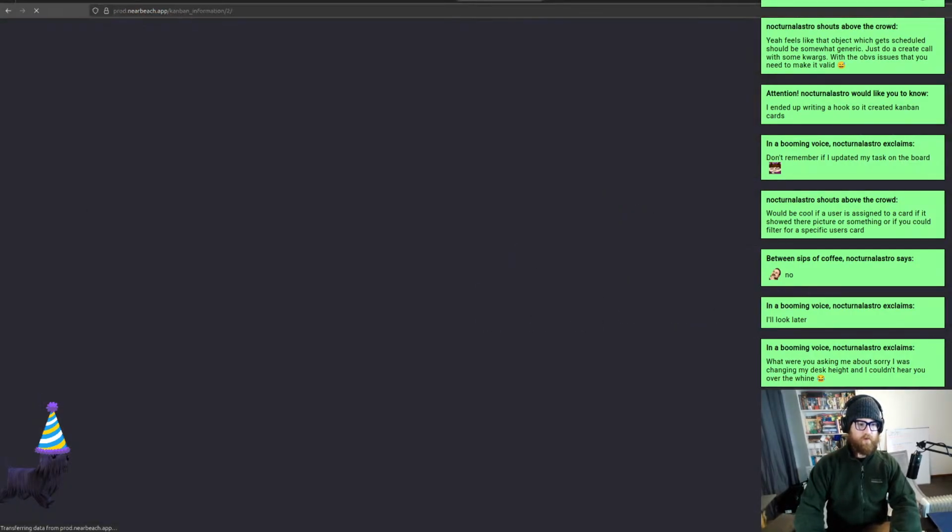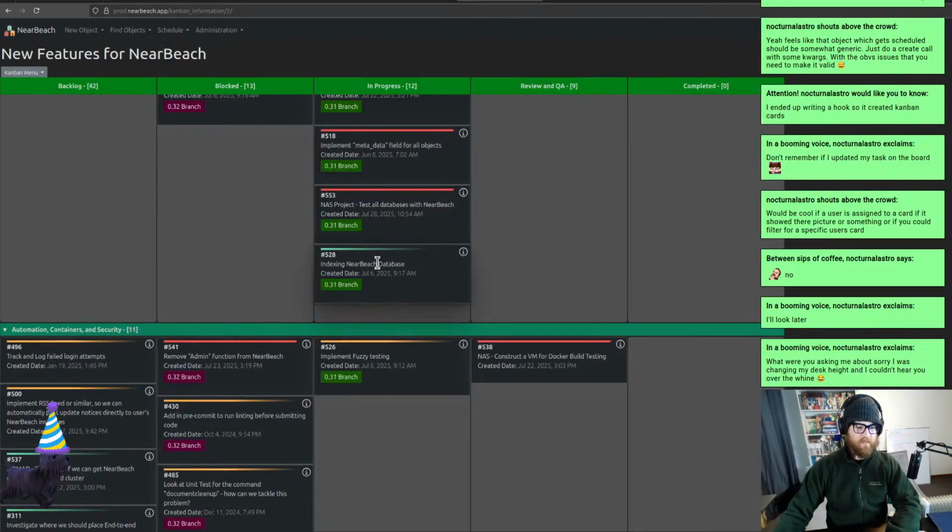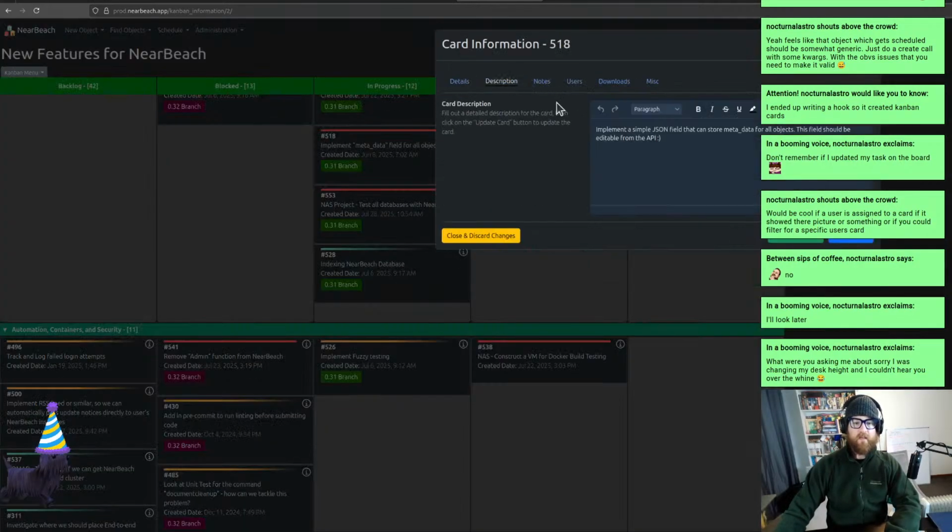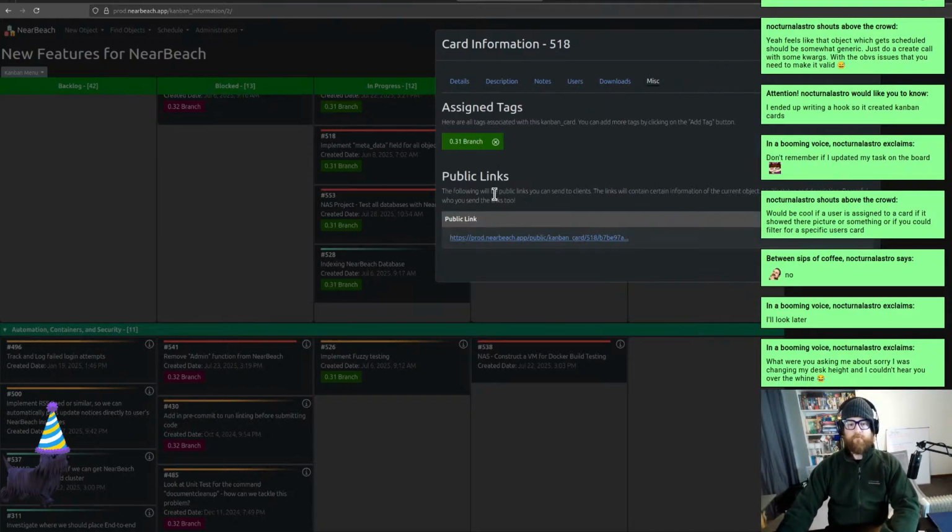Prod Kanban board information. It is the metadata field for objects. Implement a simple JSON field that can store metadata for all objects. This field should be editable from the API. Yeah, I just need to plan that out. That's all.